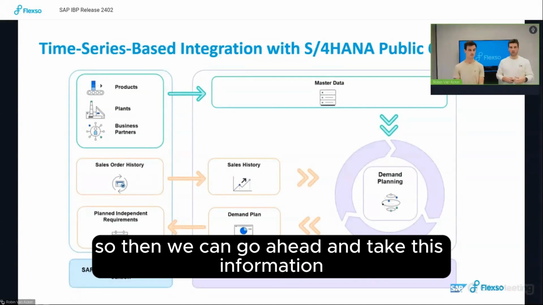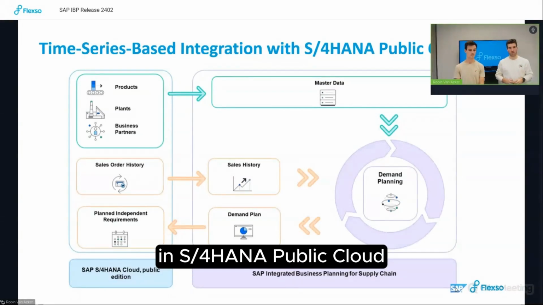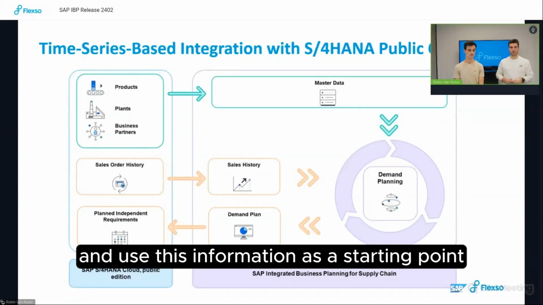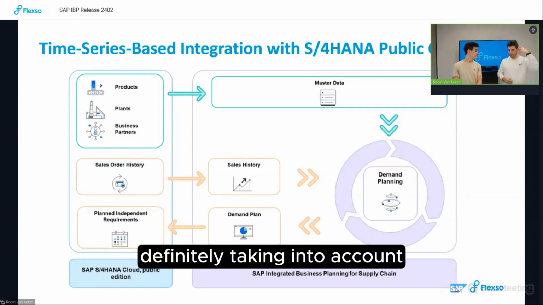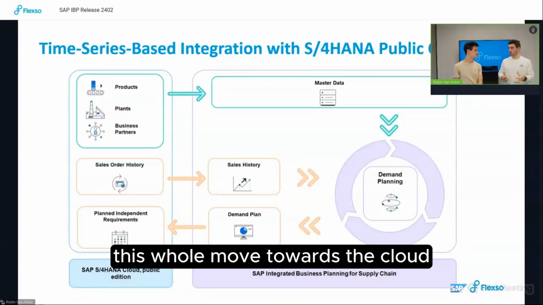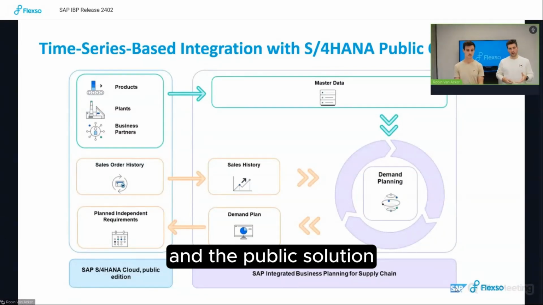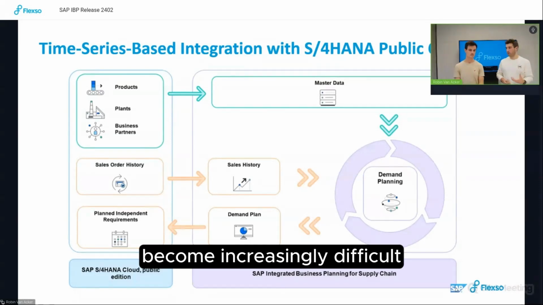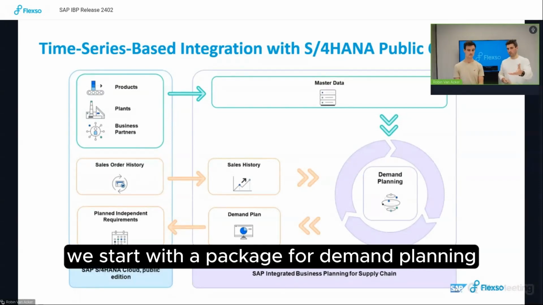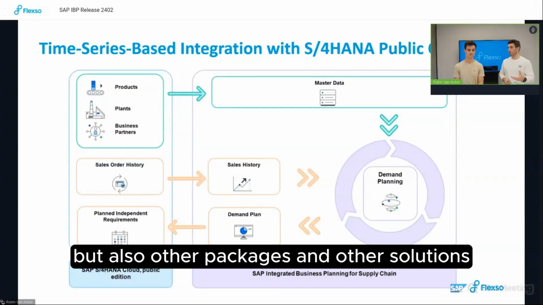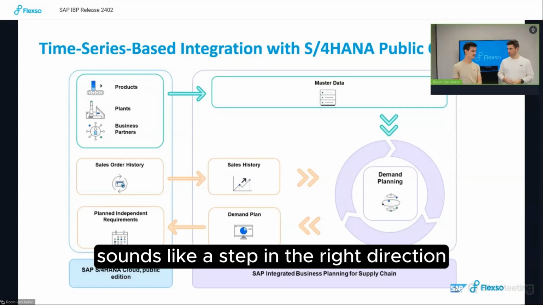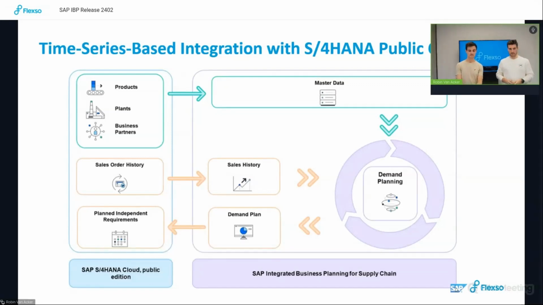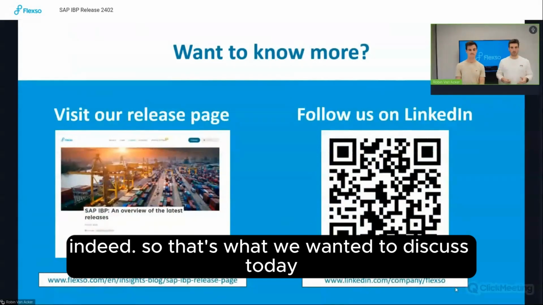So then we can go ahead and take this information in S/4HANA Public Cloud and use this information as a starting point for the further process. So as I said, definitely taking into account this whole move towards the public cloud and the public solutions, this integration will become increasingly important. We start with a package for demand planning, but also other packages and other solutions, other modules will definitely follow in the future, I think. Sounds like a step in the right direction. Indeed. So that's what we wanted to discuss today.